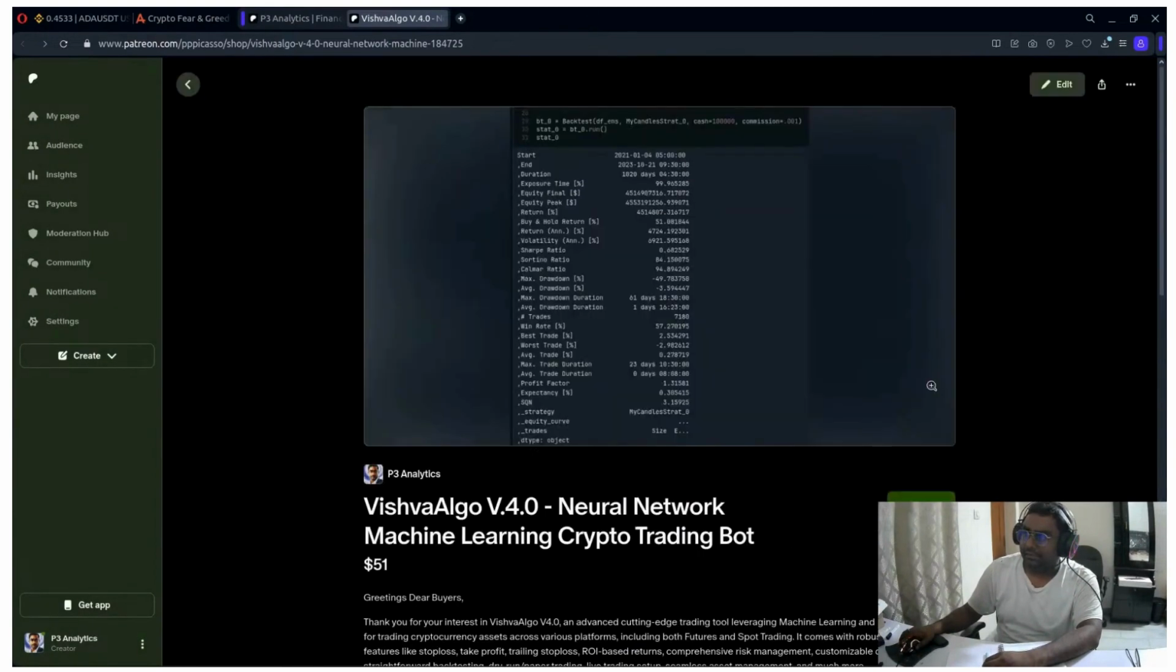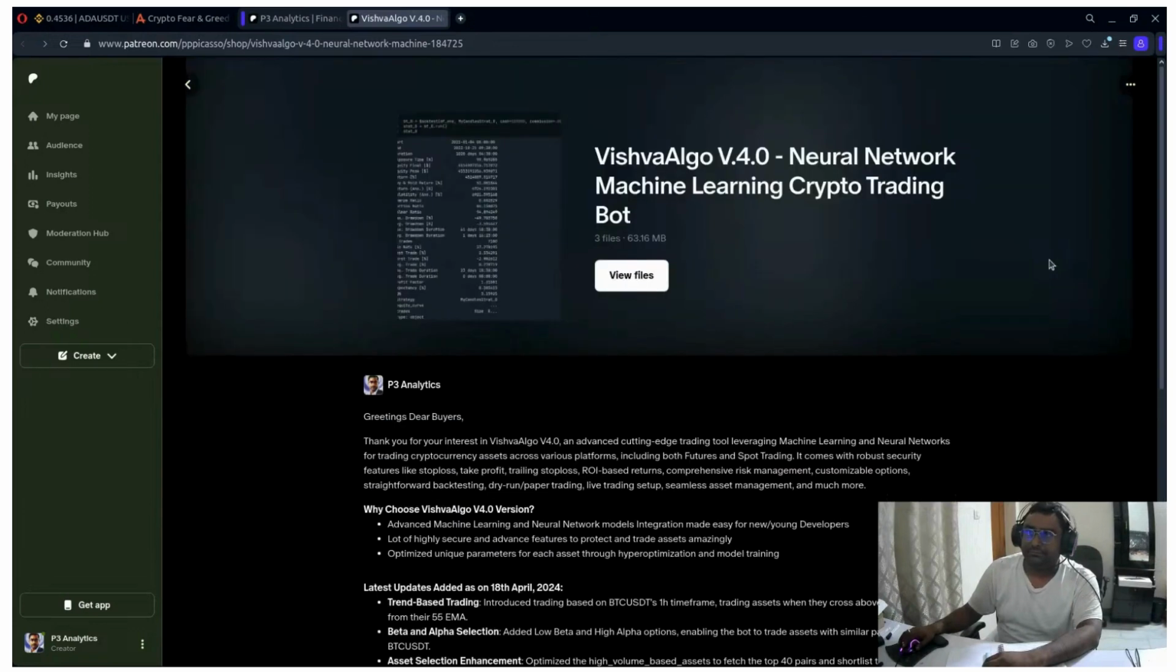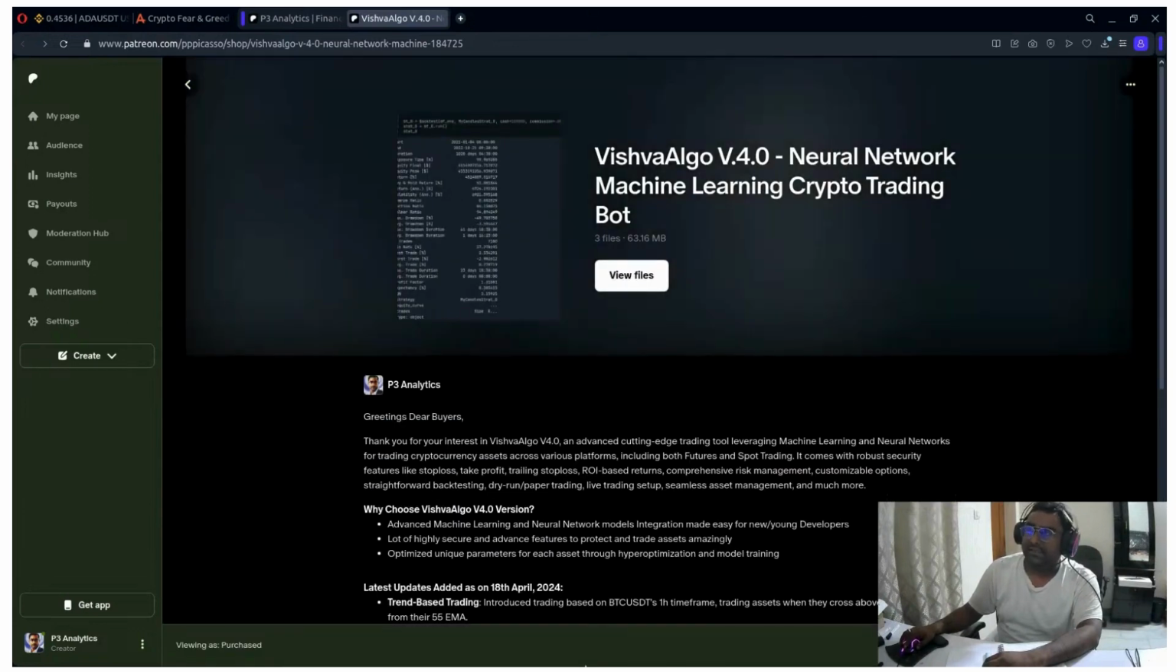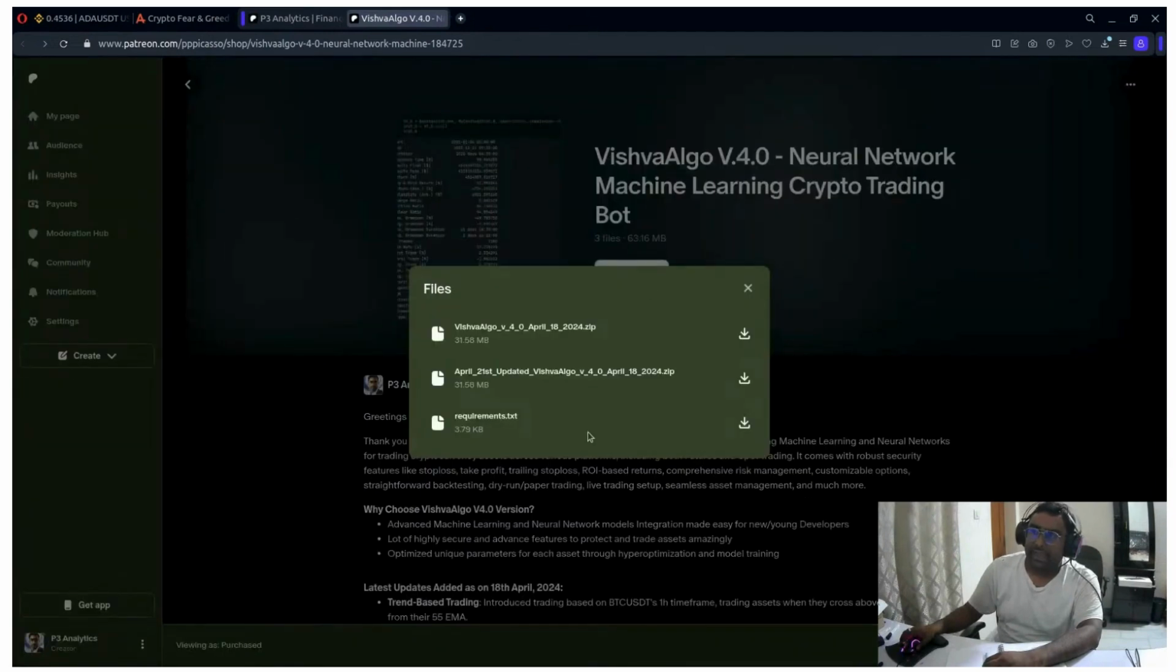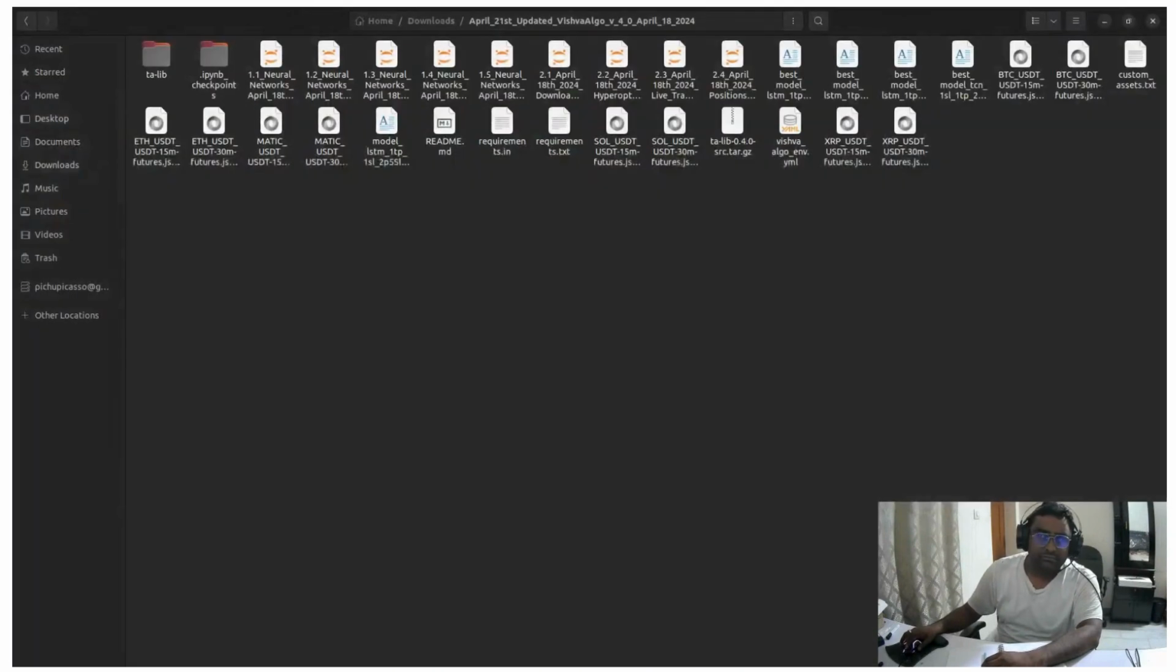Once you make a purchase, you'll find something like this, and you can click on view files and download the latest ones, requirements.txt and this. Because I have already downloaded them, I'm not going to do it again here. I'll just show you in my download folder.